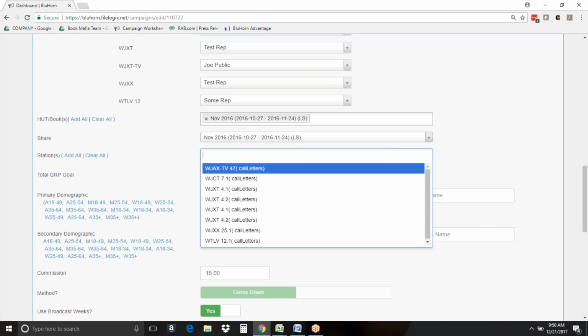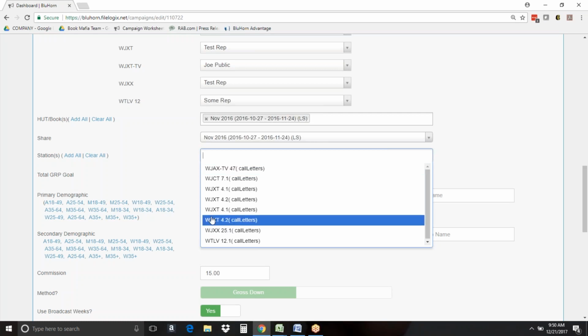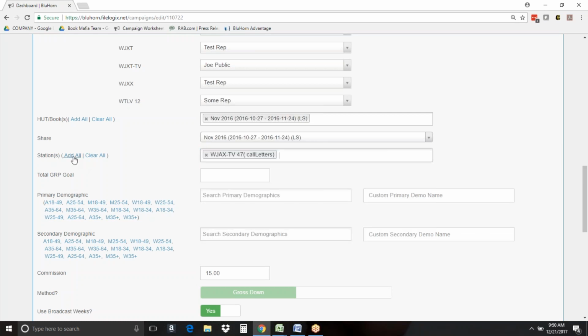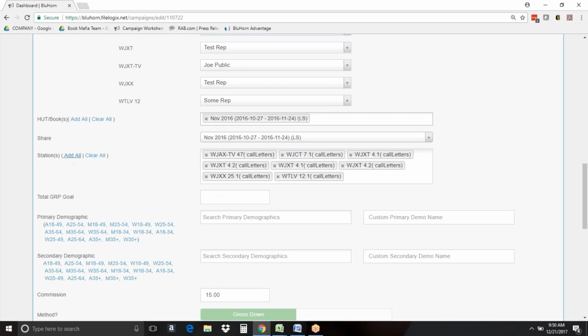Next, you have to select your stations. This is how Nielsen attaches the data to your worksheet, so it's a very important step. Make sure that you've set up your vendors correctly, and again, reference our video on how to set up a rated vendor to ensure that you don't miss a step. If nothing populates here, again, you'll need to go back into your vendors and ensure that you've attached the correct Nielsen station. Just like vendors, you can select them individually or add all.